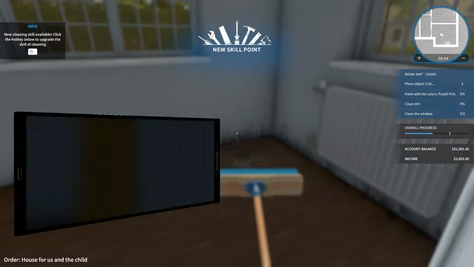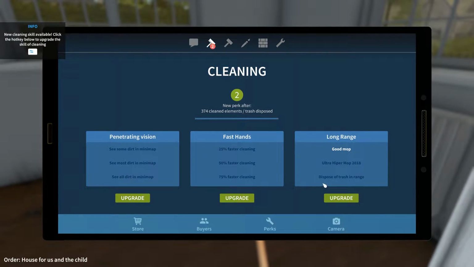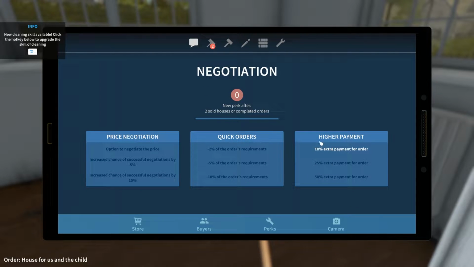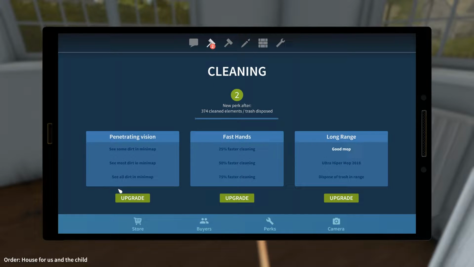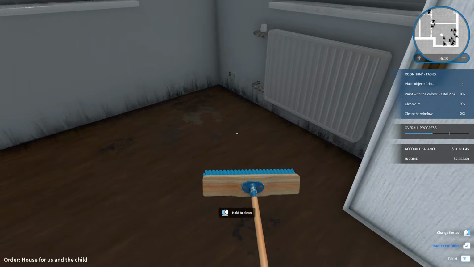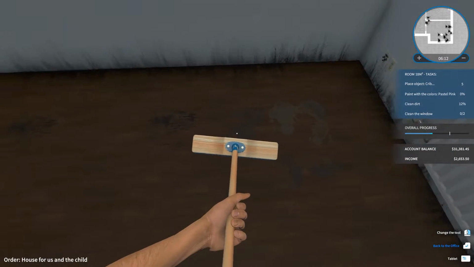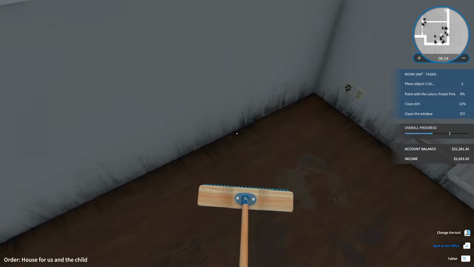Oh, a skill point. Yay. You know what? I'm going to get this. There, oh, wait. Oh, shoot. I got two skill points. Okay. I want to do one. Wait. Okay. Never mind. I already did that one. I want to do one that lets me see some dirt in the minimap because I can't find this dirt. And then I'm going to see how that worked. Oh, look at all that dirt on the minimap. That is quite helpful.